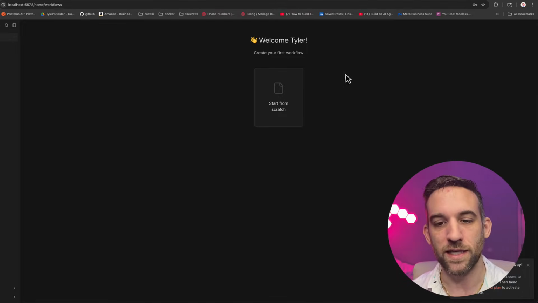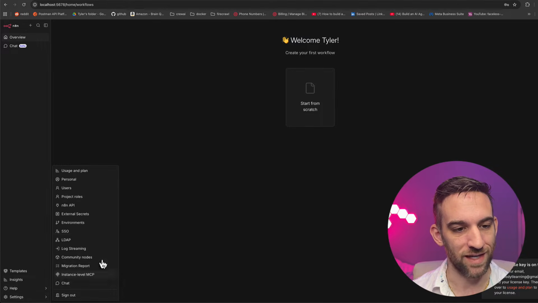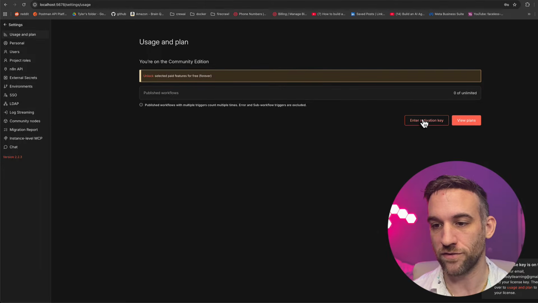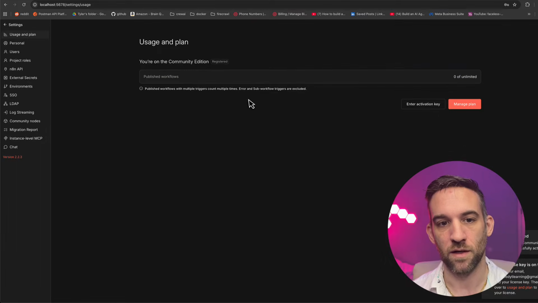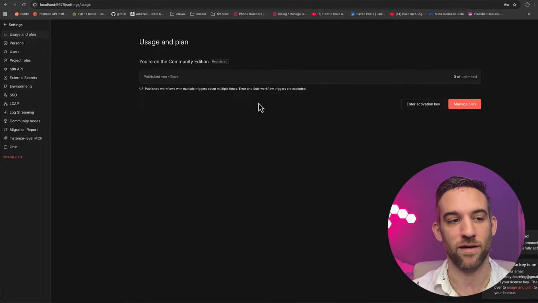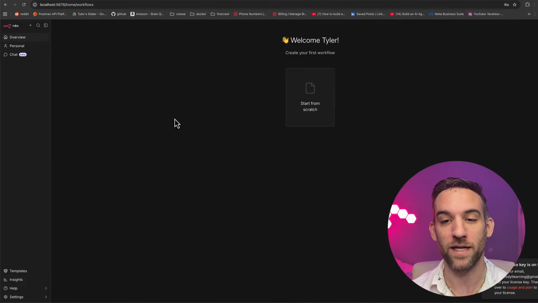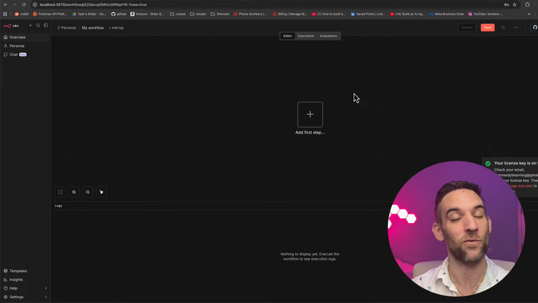So once you get that key, it should be sent to an email. In your email, just copy the license key. You're going to go to settings and then go to usage and plan, and then enter activation key, paste that in, click activate. Okay, and now there are some things with settings. You can have your own folder now, but it's just a couple of quality of life things that I'm just used to having, but you don't get that by default. Okay, so here we are, though. Now we can click start from scratch, and now we can begin creating our first workflow.